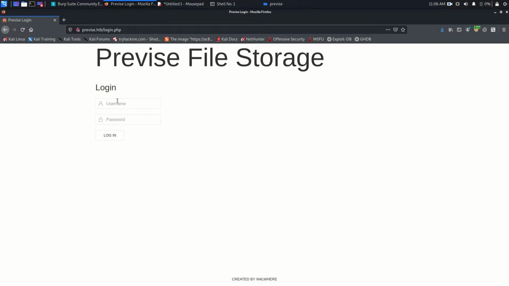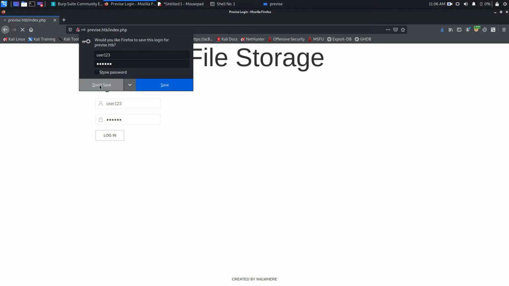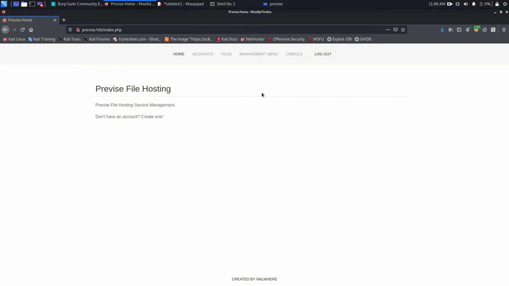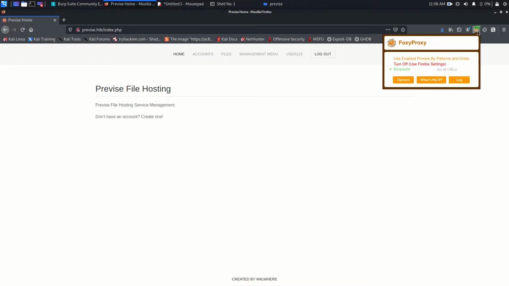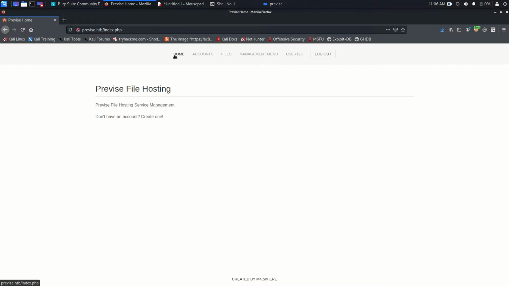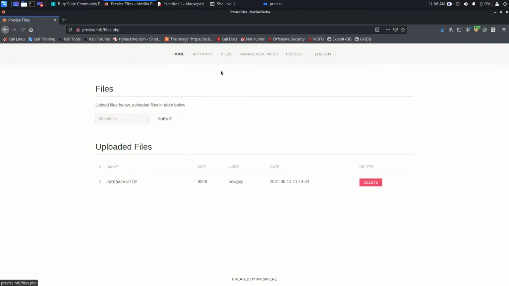So now it's redirected us to the login page, but let's go and try to log in with user123 and 123456. That is the username and password we created. Login, don't save, and we are logged in. That is the best thing. Now we are in home. Accounts is for creating accounts, but we don't need that now. Go to the file, click, and we found one file that is sitebackup.zip.